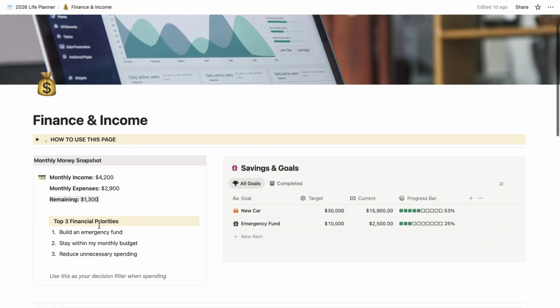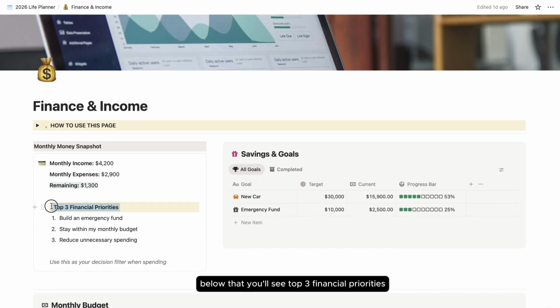This remaining number becomes your reference point when you plan your monthly budget, so you always know what you're working within. Below that, you'll see Top 3 Financial Priorities. These are example priorities that you can change to whatever matters most to you. This helps you stay intentional with your spending instead of budgeting blindly.